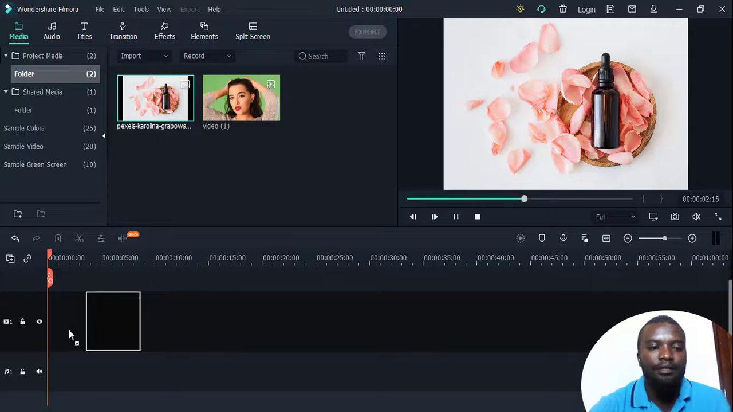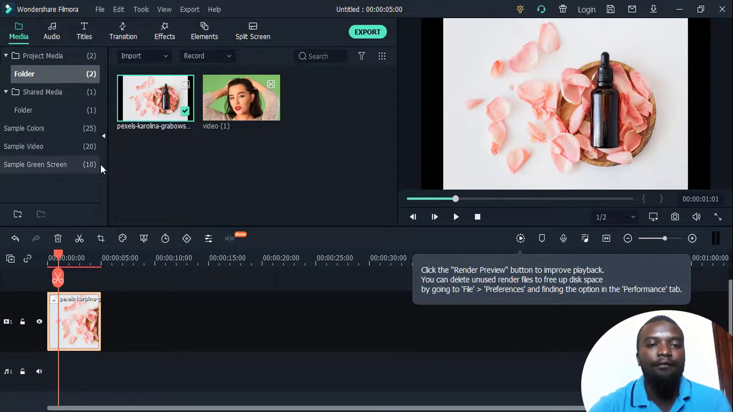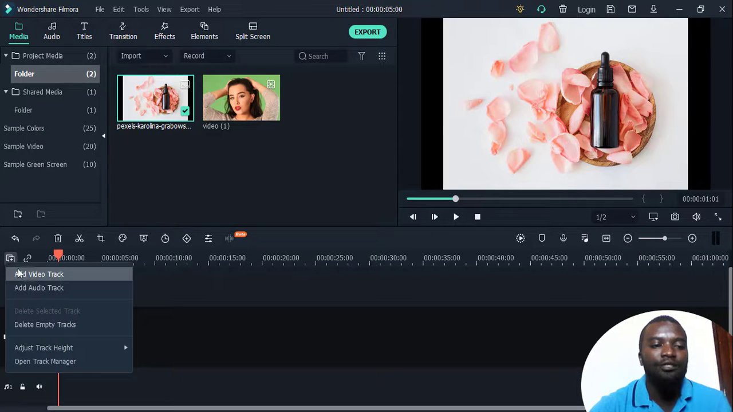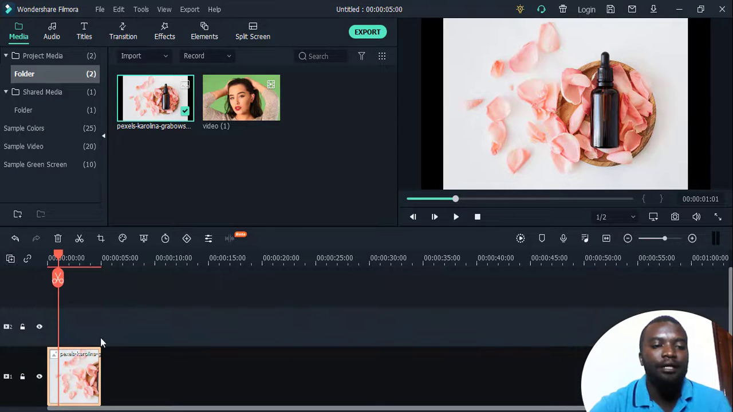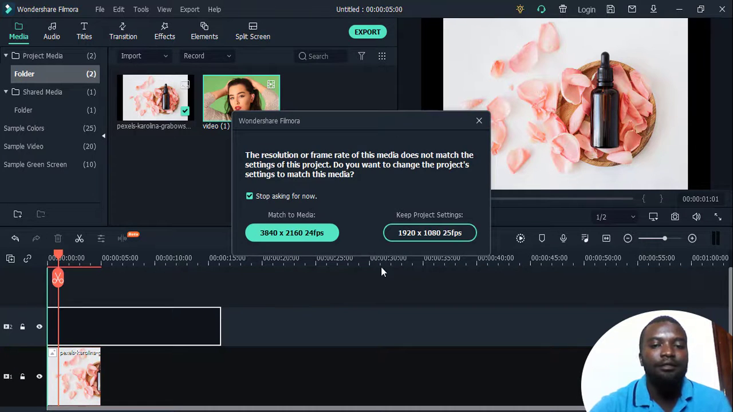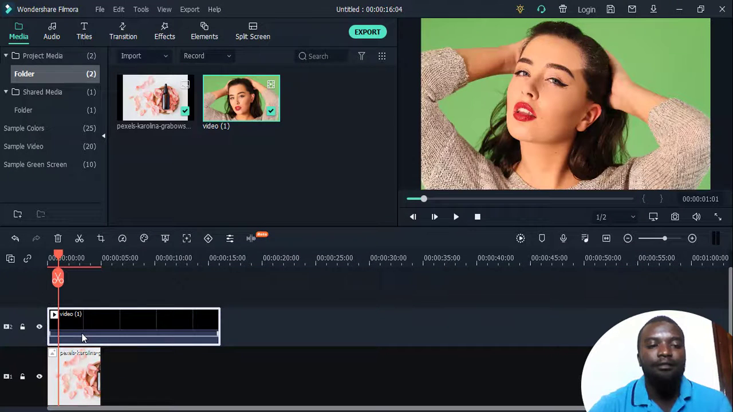Now after doing that, I'll simply drag this one here. Now I won't play it. I'll just drag it here. Then after that, I'll create another video track. I'll click this one to put another video track, so I'll add like so. Then I'll drag this one on top of this like that. Now I'll just maintain that ratio. This is just for demonstration purposes.